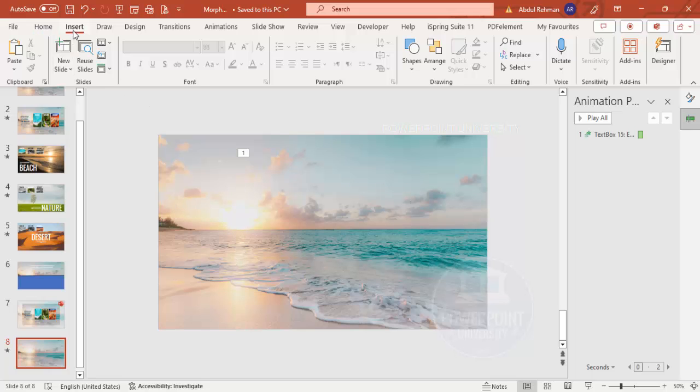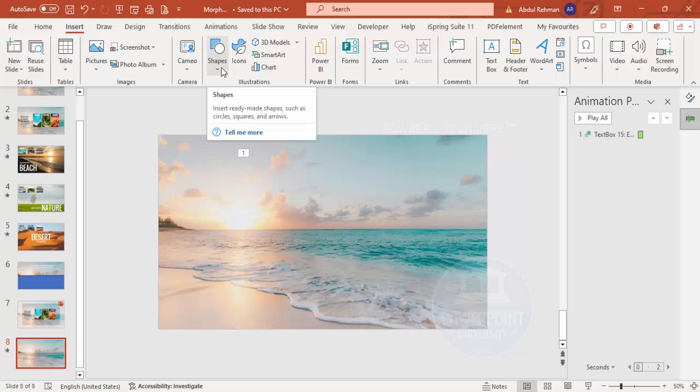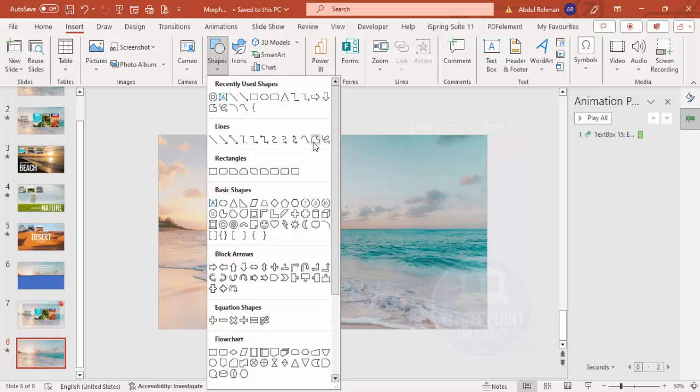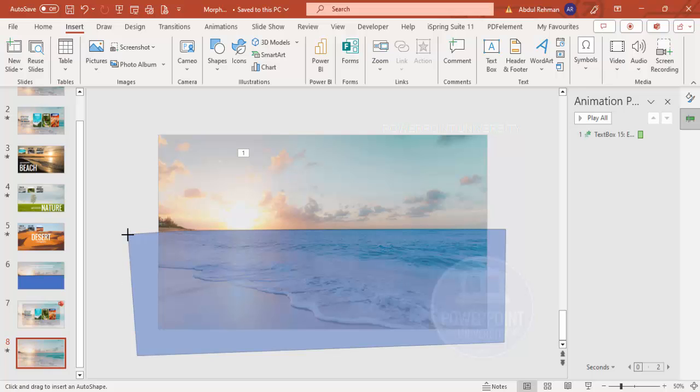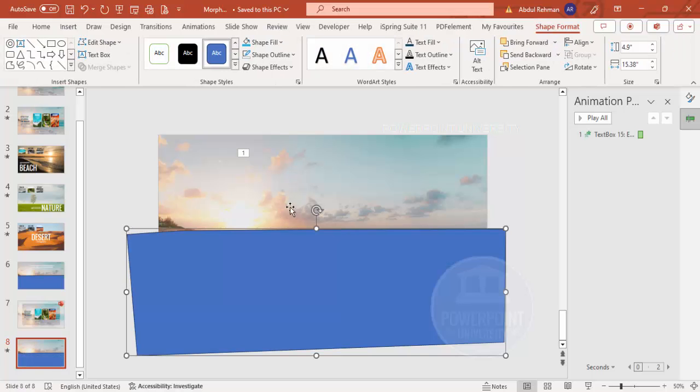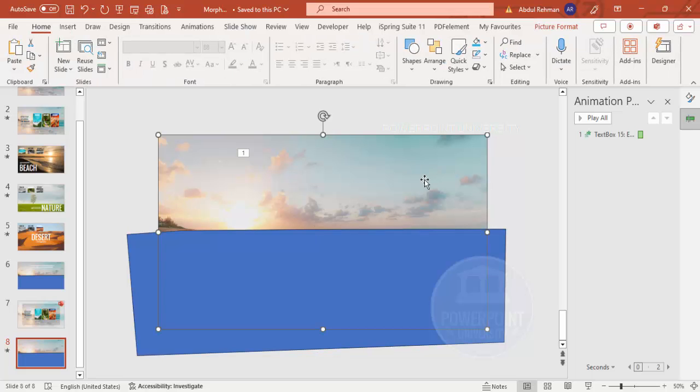To do that, go to insert shapes, and from the lines I'm going to select the freeform shape. So here you can see, starting like this, I'm just selecting exactly on top of the water. All right, and then select here and join this one.